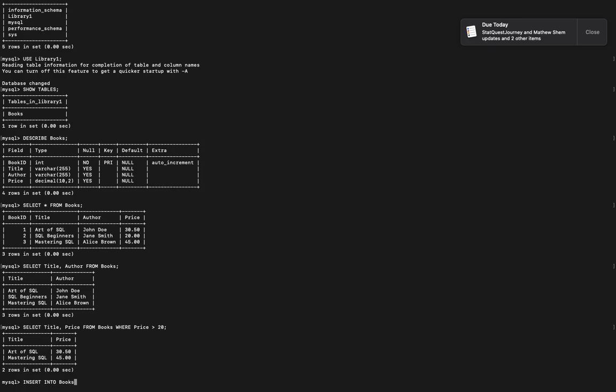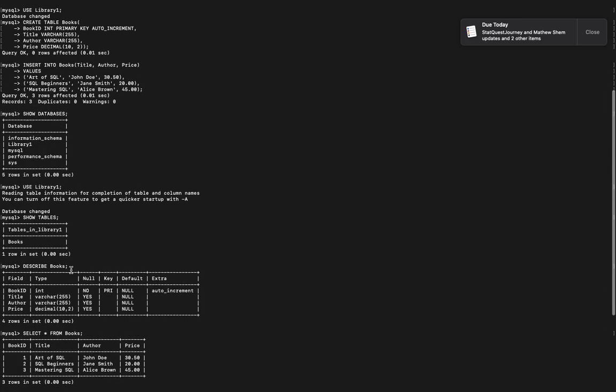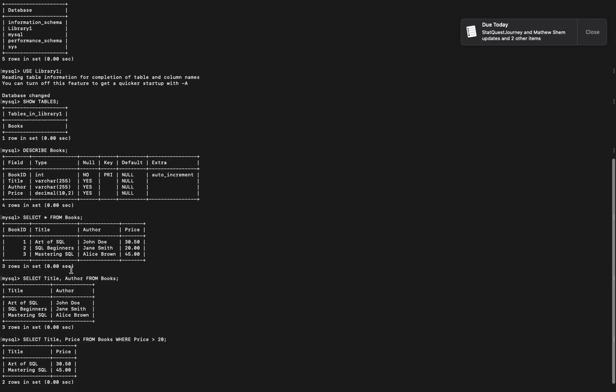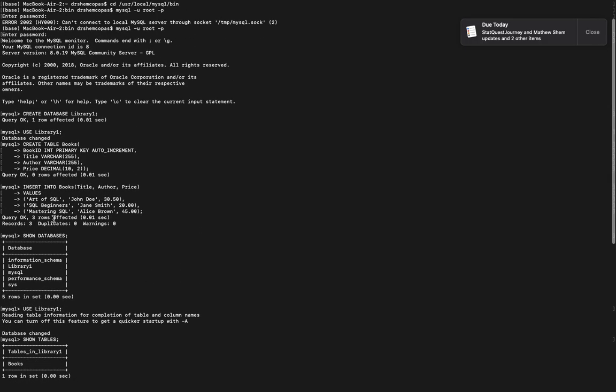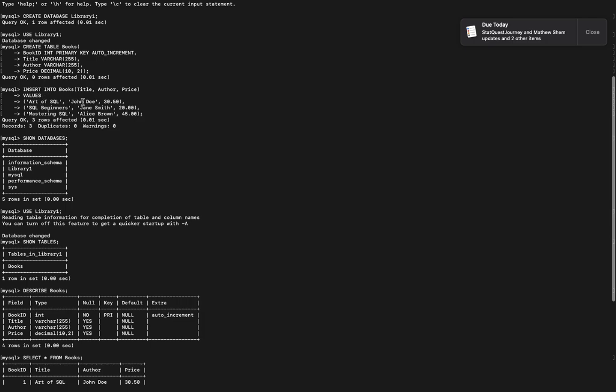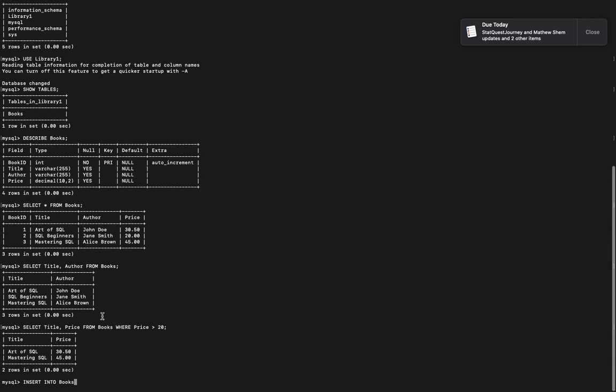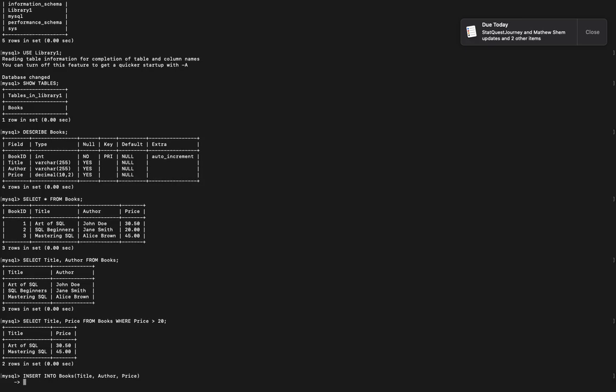You want to insert into the books table a new entry, and you must say the format. The way you are inserting here, insert into books, then you say title, author, and price. The same is going to apply here. Open the bracket and say title, author, price, and you can close your bracket, press enter, and you can say values. These are the values that you want to input.